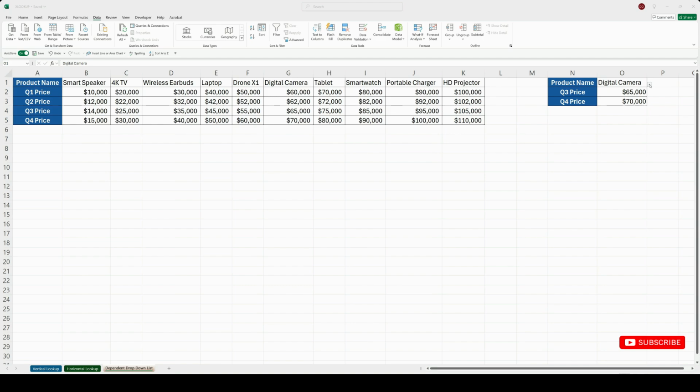As demonstrated, each time we select a different product name from the dropdown in cell O1, the formulas in cell O2 and O3 automatically update to show the price for that specific product. This saves us the effort of typing a different product name every time we want to look up a new one.